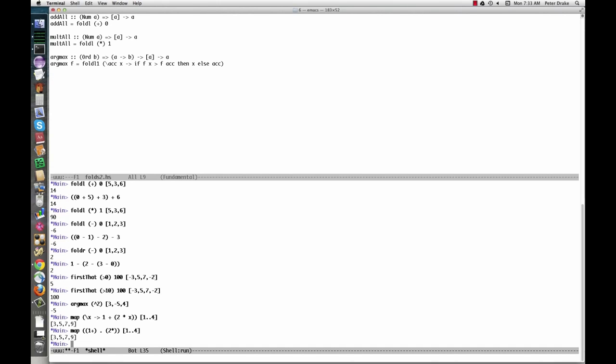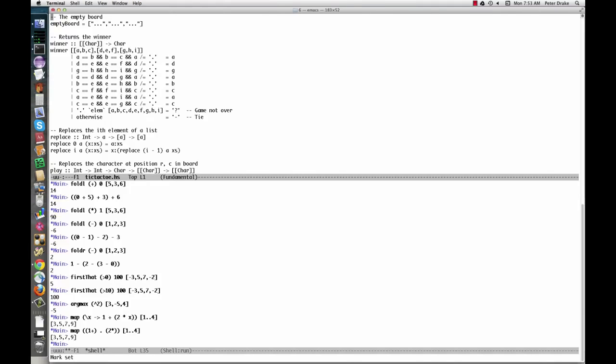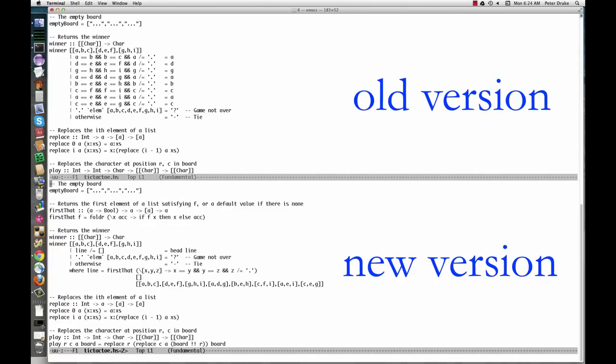Maybe. We can use what we've learned to make our old tic-tac-toe program a bit shorter. Here's what the winner function looked like before. One shudders at the repetition. We can shorten it with first that.